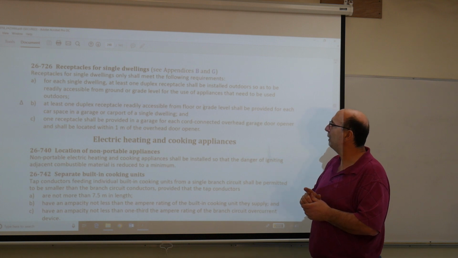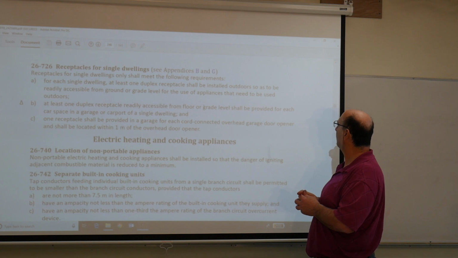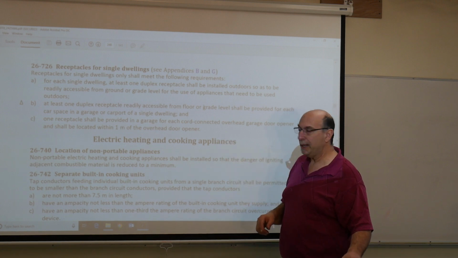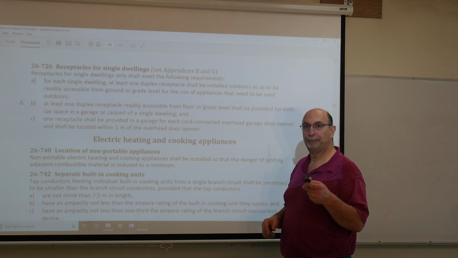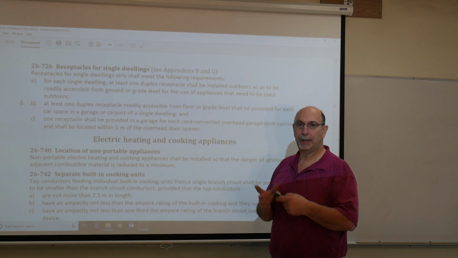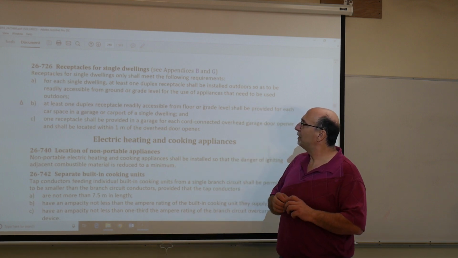Subrule C. One receptacle shall be provided in a garage for each cord-connected overhead garage door opener. And of course, it must be located within 1 meter of the overhead door opener. Why within 1 meter? Because that's the length of the cord that comes with the garage door opener. So that concludes 726.